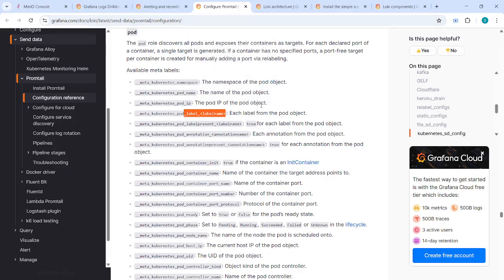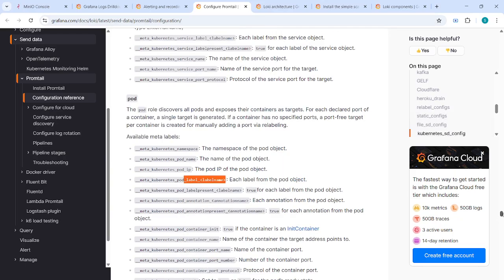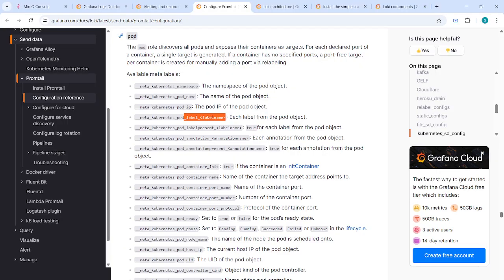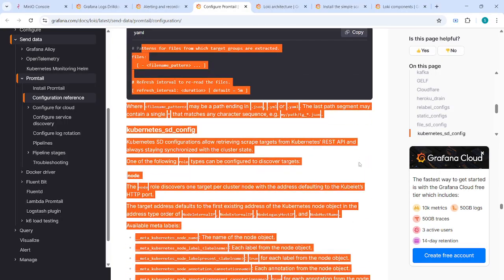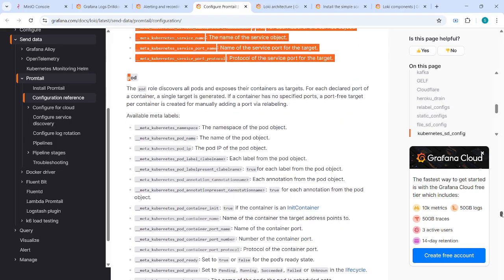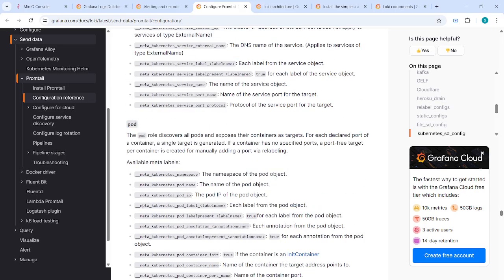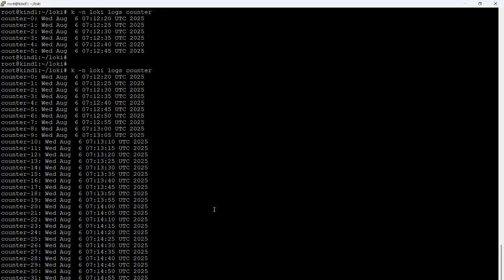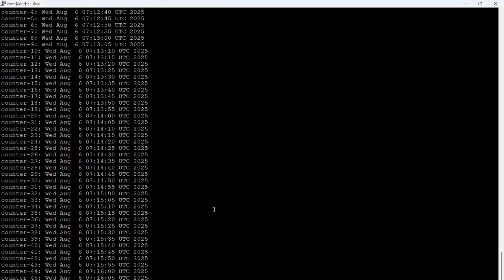In the Grafana Promtail documentation, some predefined scrape configs are there. The pod scrape config is there, so you can use this one. You can see the metadata Kubernetes pod label here. Whatever label you want, like env or something else, you can add it here and put it inside the Promtail configuration in the scrape config. Now I'm going to show you this container log.